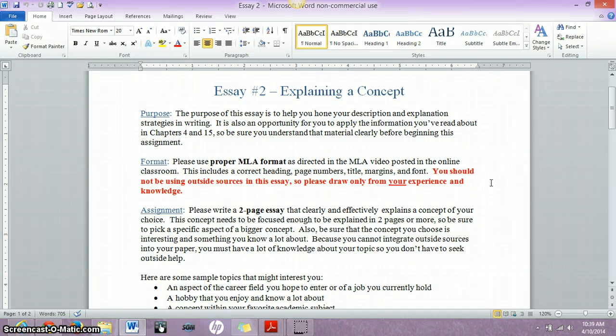Essay number two is going to be an expository essay. So your first essay this quarter was a narrative. Now you're moving on to explaining a concept without narration and without argumentation or any other element other than just simply explaining something. So the purpose of this essay is to just help you really improve your description and explanation strategies. It's also, again, an opportunity for you to apply what you read about in chapters 4 and 15, which are all about explaining a concept and describing and explaining appropriately.